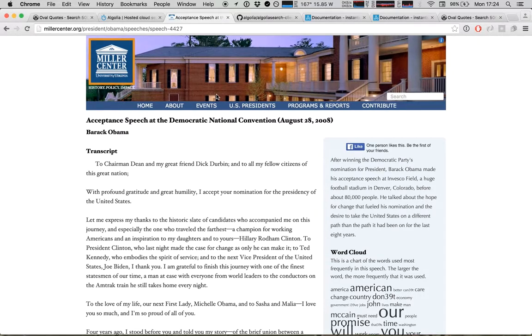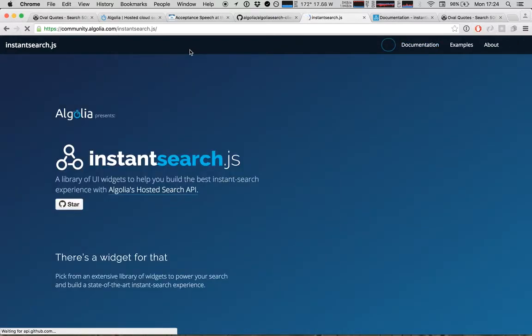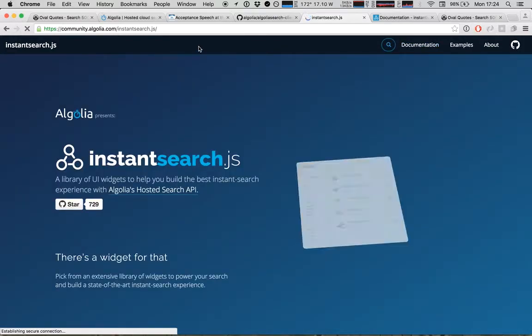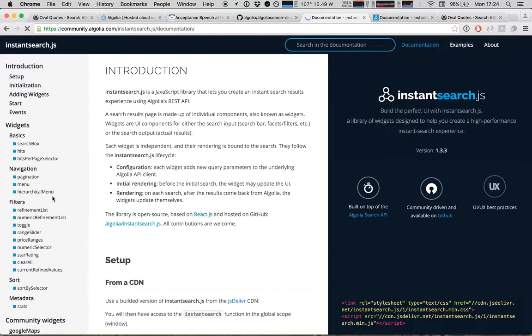So, now that we've talked a little bit about how we got data into Algolia, let's talk about how we build a user experience and the way that users can actually search the data. We did this for Oval Quotes using a library called InstantSearch.js. InstantSearch.js is from Algolia as well. It's open source, and it's a series of components that you can combine to create great search experiences. These components might be the search box itself, or where you display the results, or where you perform advanced functionalities like faceting.